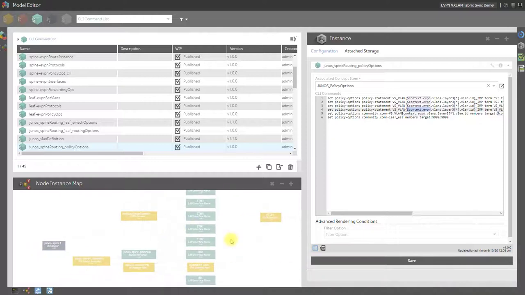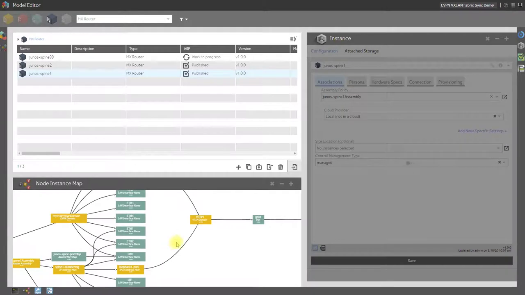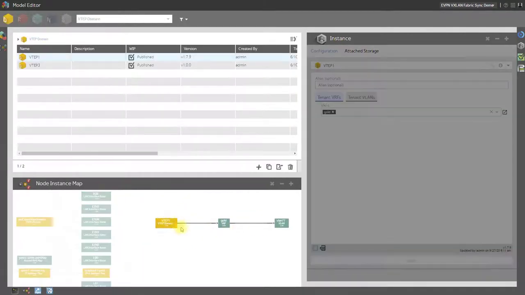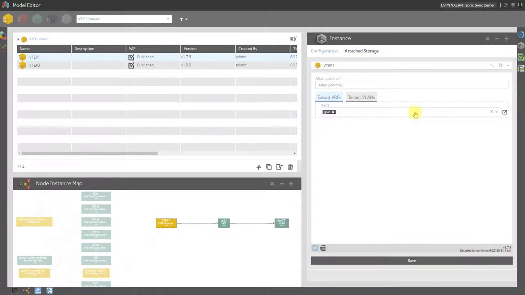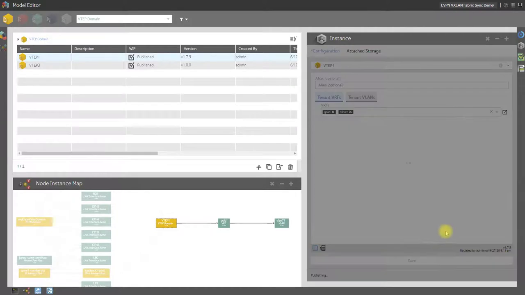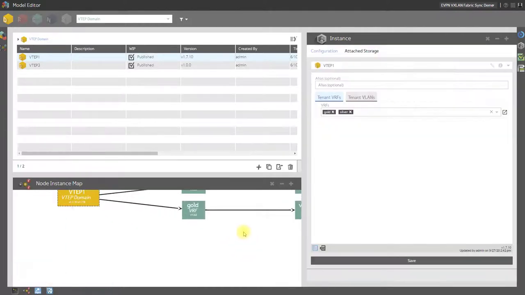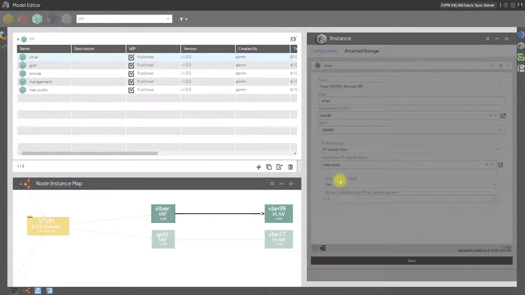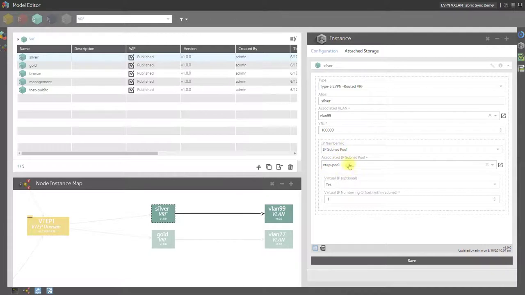So now I'm going to show you how I'm going to deploy an additional VRF, right? So I have another one. Let me go to my VTEP here. I got another one. After gold, I have silver or brown. Let's choose silver. And you can see my model is now showing the silver VRF, and let me show you my silver VRF. You can see it's using the same pool that I've shown you earlier.